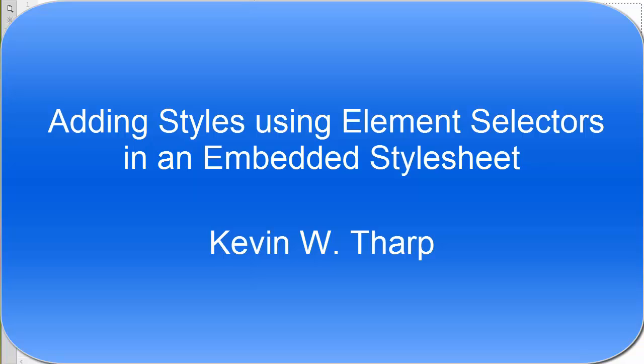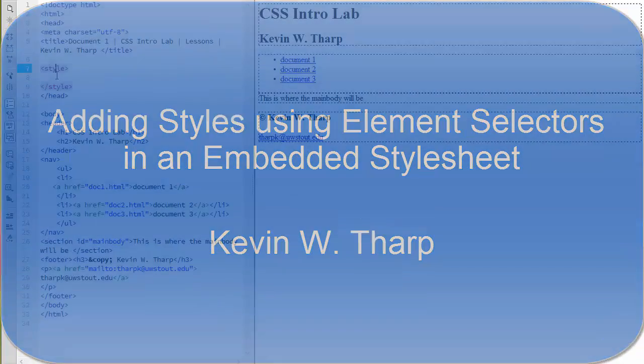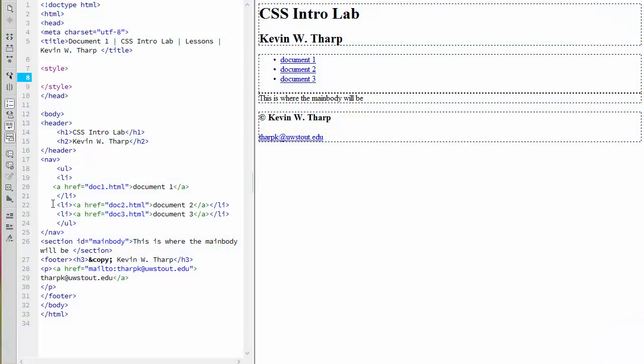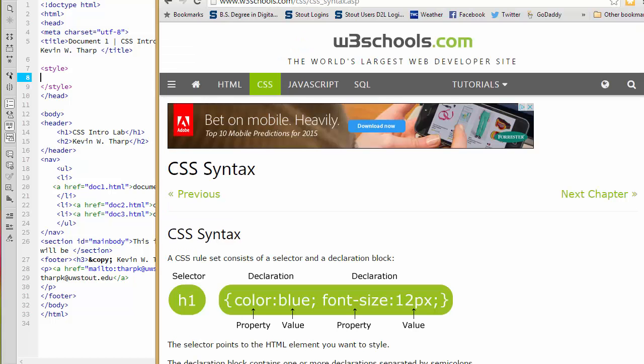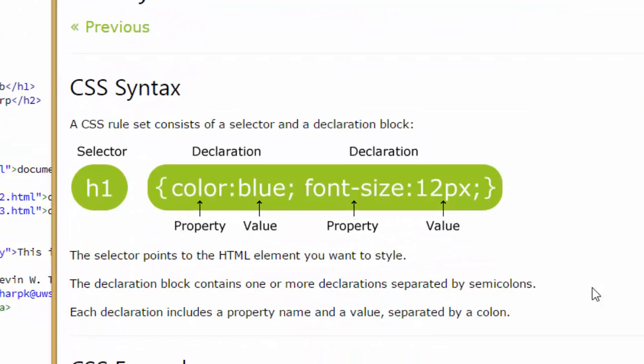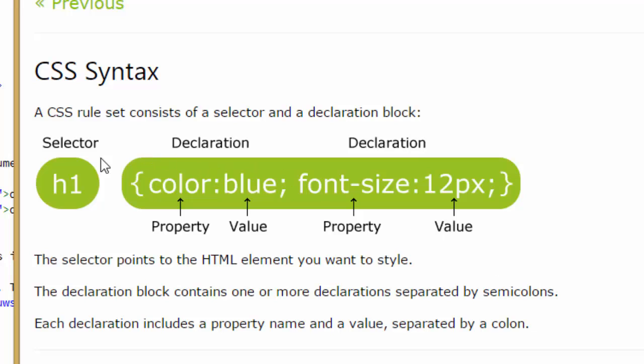Okay, so in the last video we set up the style tag ready to receive our specific rules that we're going to put in there. But before we do that, I want to go to w3schools.com and look at their CSS syntax. So this is an illustration of the syntax.